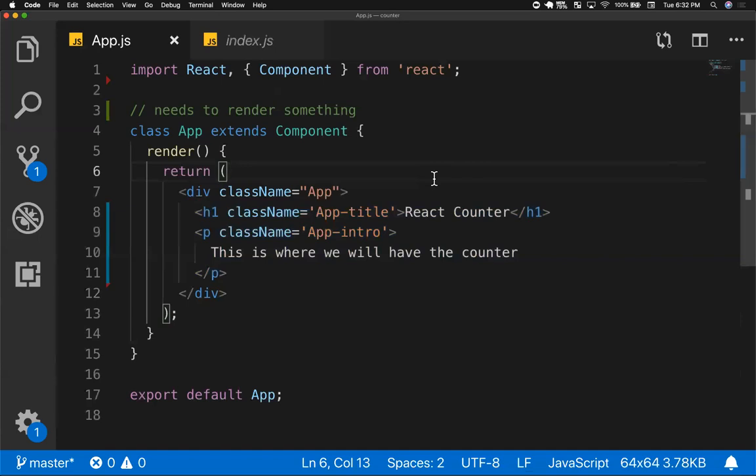Think of state as each component's way to store items. So just think of it as storage. You can store objects, you can store an array of items that's based off of this component. And then we'll get to props. Let's just focus on state.